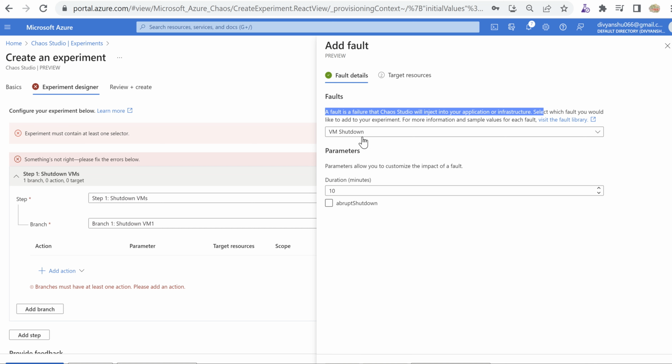In this case I'm going to select the fault as VM shutdown, that you need to make this VM go down. The duration is 10 minutes. Basically, once it shuts down, it will stay down for 10 minutes, and we are selecting this as an abrupt shutdown, meaning that the shutdown should happen abruptly. Suddenly it will happen once we trigger this experiment. Once we run this experiment, shutdown should happen quickly. So it will be shut down for 10 minutes.